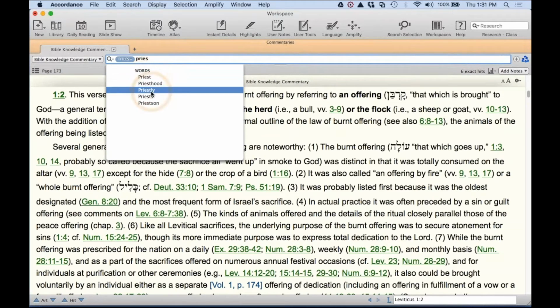and as I do, you're going to notice that there are various words for priest. Priest, priesthood, priestly, priest. I don't really need that one, but I'm going to leave it in for now. And I'm going to just type in P-R-I-E-S-T, but I do want to have priesthood and priestly. So I don't want to just do one at a time. I want to be able to, when I hit enter, I want it to be able to find all of these at one time. I know that each of these are words that are present within the Bible Knowledge Commentary.